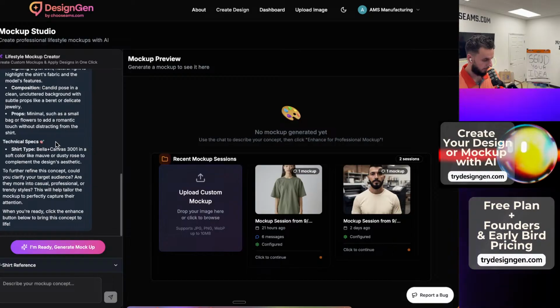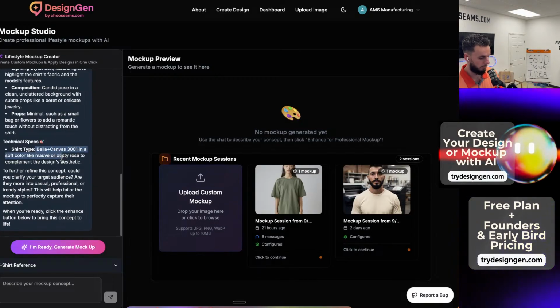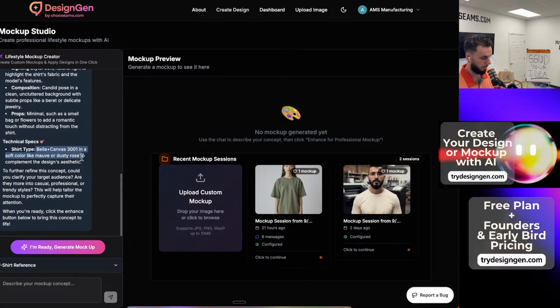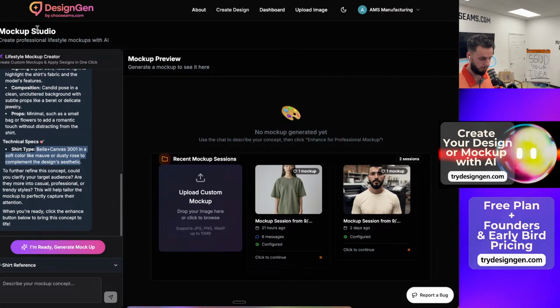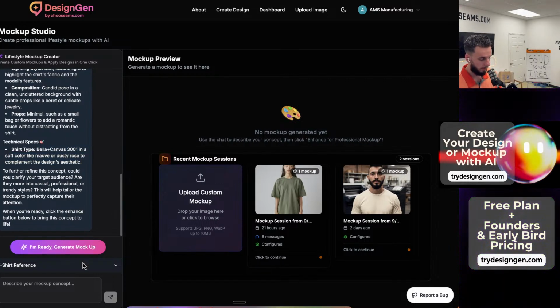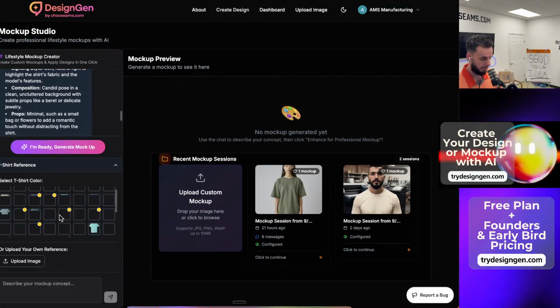For the shirt, we're going to be doing a Bella Canvas 3001 in a Mauve or Dusty Rose. I really like both of those colors. Those sound pretty good. Those are actually really similar to what we were showing earlier with the pink ones, the Blossom Comfort Colors on the mock-up. So that'll work pretty well. But if you didn't, you can always choose any of the reference t-shirt options that we have here.